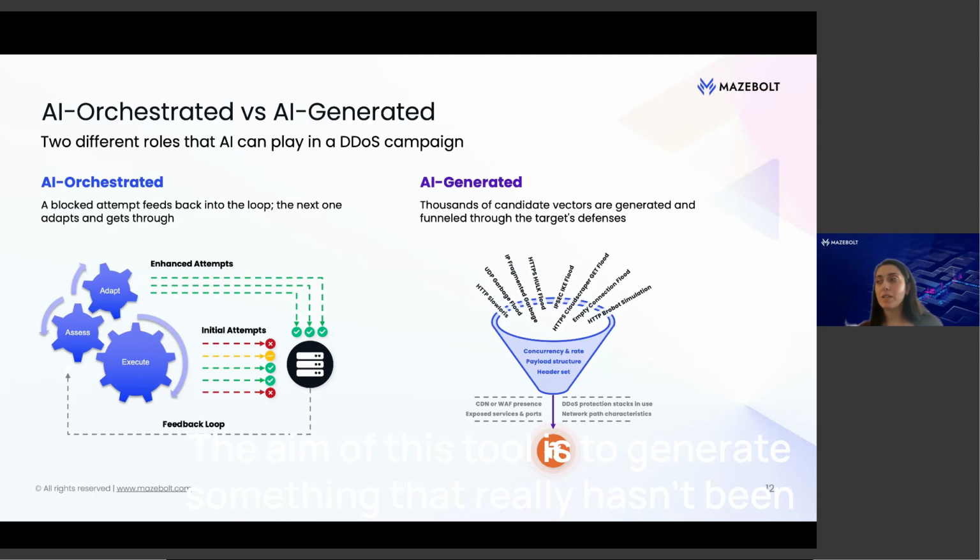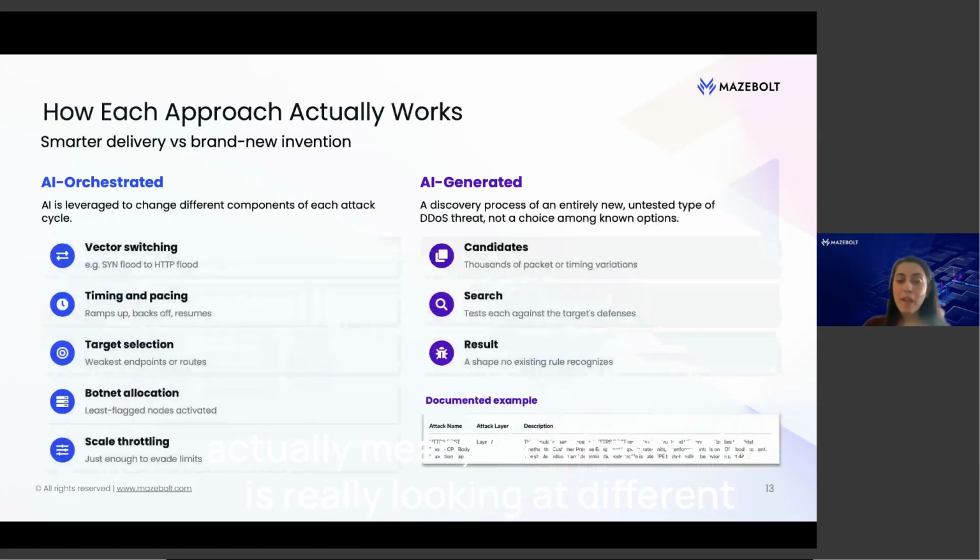The aim of this tool is to generate something that really hasn't been tested before, that would be a new way of running a DDoS attack, which is very different to orchestrating existing attacks in a more efficient and effective way. So if we dive a little bit more into the difference and what these actually mean, AI orchestration is really looking at different components of an attack. So for example, switching vectors or switching targets or changing the allocation of your botnet geographically or the number of nodes that are in your botnet.